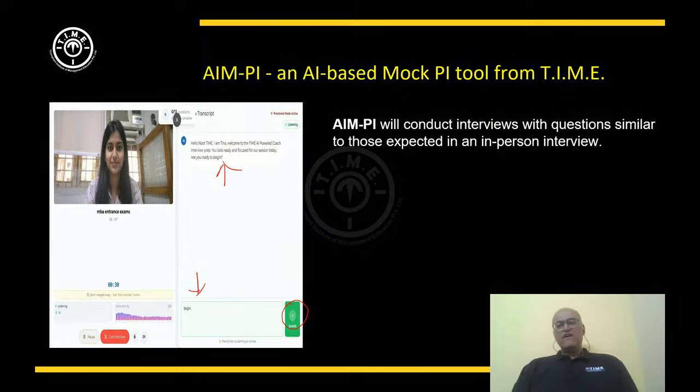So it's a very intelligent tool that we have created, and it has the ability to simulate the actual personal interview that gets conducted by various business schools. So the kind of questions that you expect in an actual interview conducted by a business school, our tool actually incorporates all those kinds of questions during the mock PI.